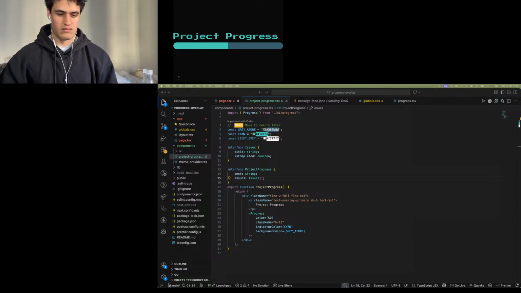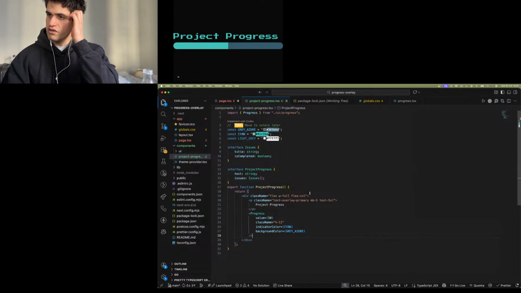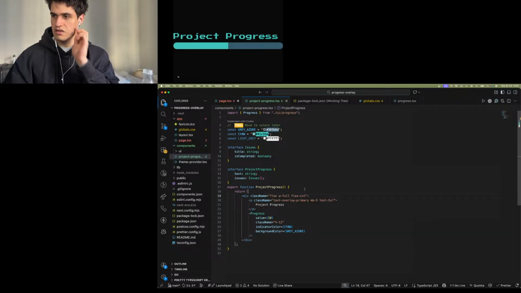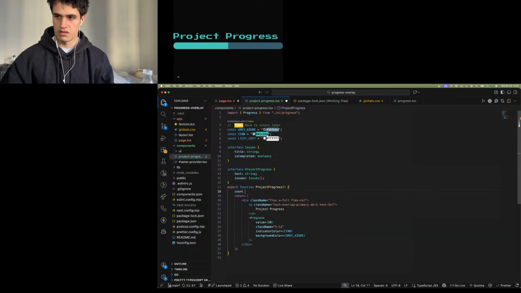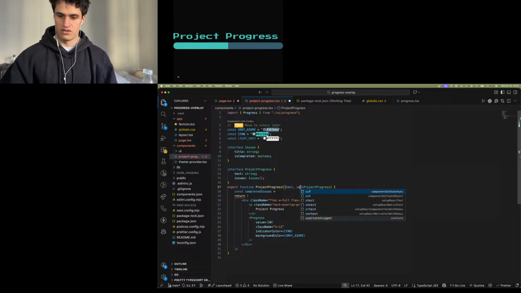Perfect. So let's go here to the list of issues. We're going to separate the issues by completed and not completed. So we have here const completedIssues equals, or is it props? Maybe we just do it like this to extract it. And then we pass the project progress, and this is text and issues.